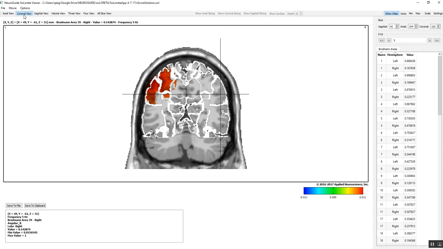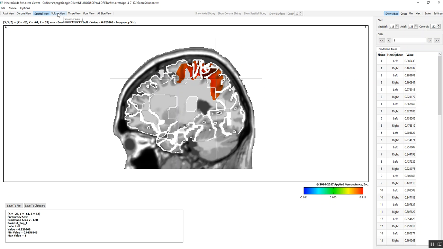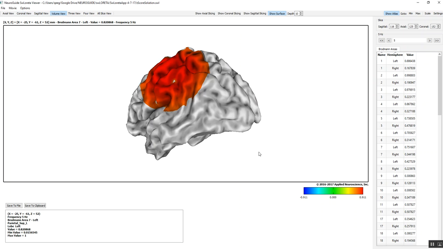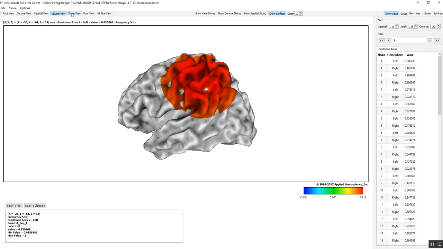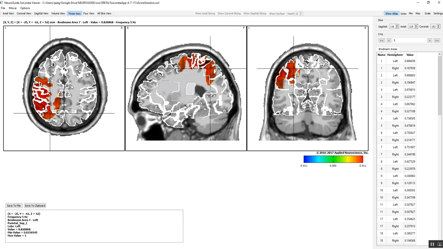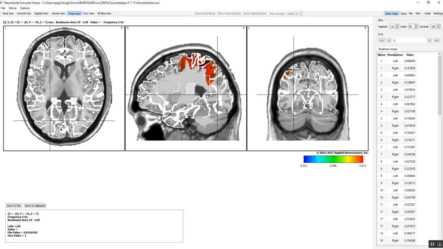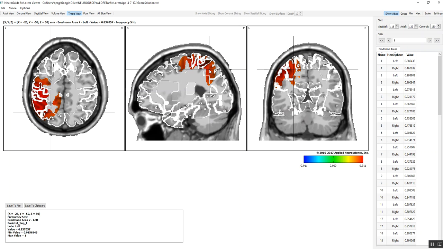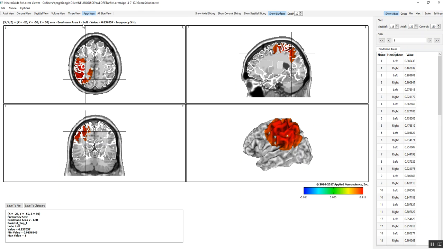You can look at the coronal view and navigate around in that coronal view or any of these views. That's Brodmann area 7. Here's the sagittal view. Here's a three-dimensional volume view. And then you can look at 3 of them, which is very similar to the Key Institute LORETA viewer. And then you can look at all 4, where you have the axial, coronal, and sagittal views along with a volume view.